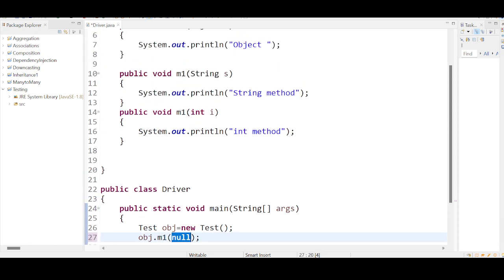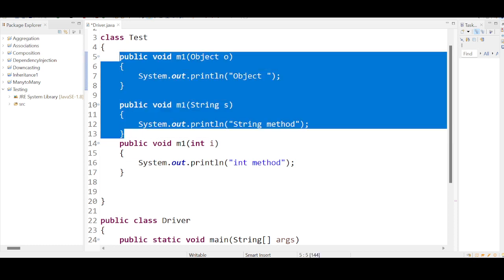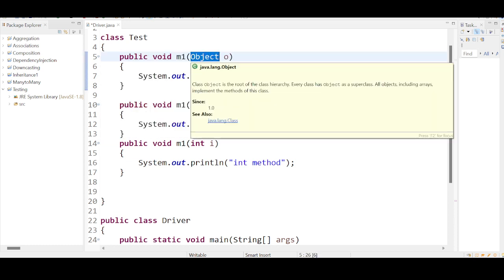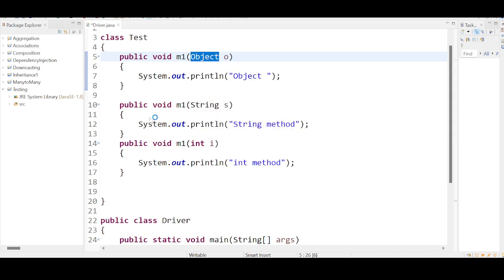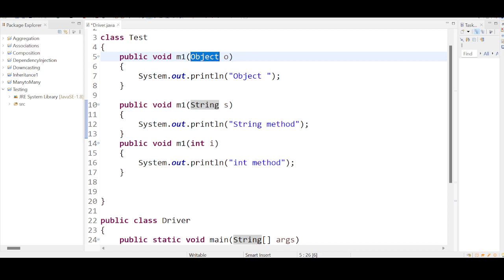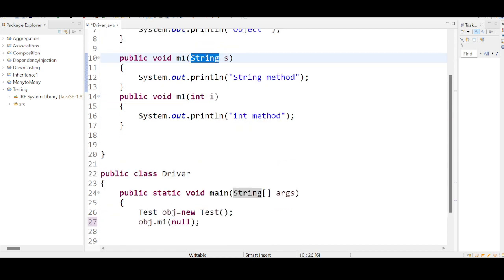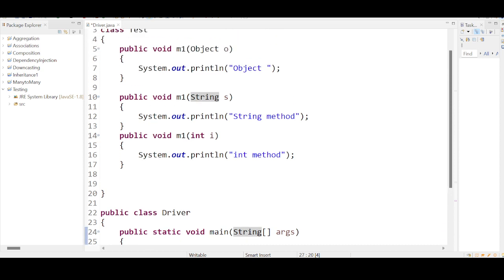The thread is going to find there are 2 methods that are going to accept null as a parameter. Even the Object class accepts null, even the String class also accepts null. But both are of different type. This is object type, this is string type, understand? But both are capable to accept null. Which one will be given priority here?